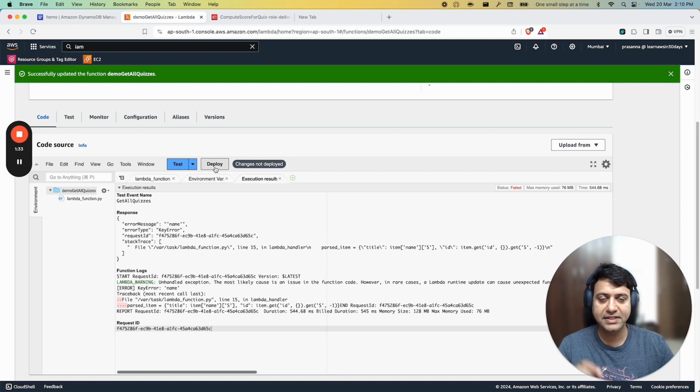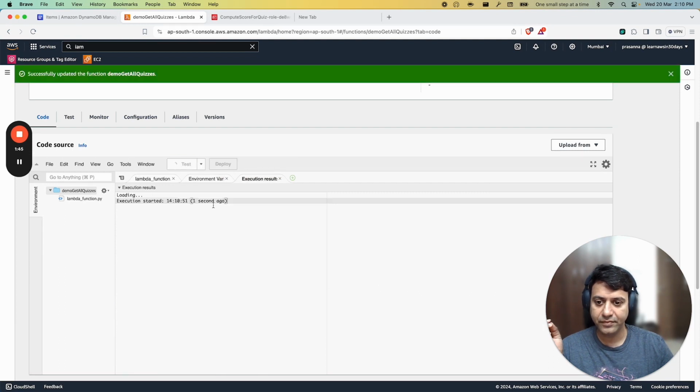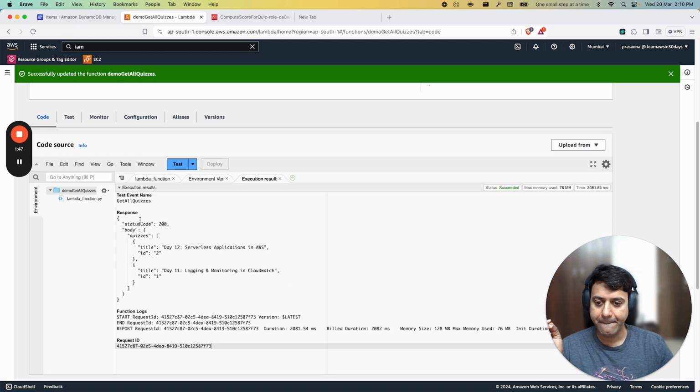Okay, so this is something which you should understand. Even though I changed this to title, I need to do a deployment. Then only the Lambda changes will take effect. So I'll do a deployment, and if I do a test, okay, this is working fine. So I was able to get 2 quizzes, one for day 11, one for day 12.